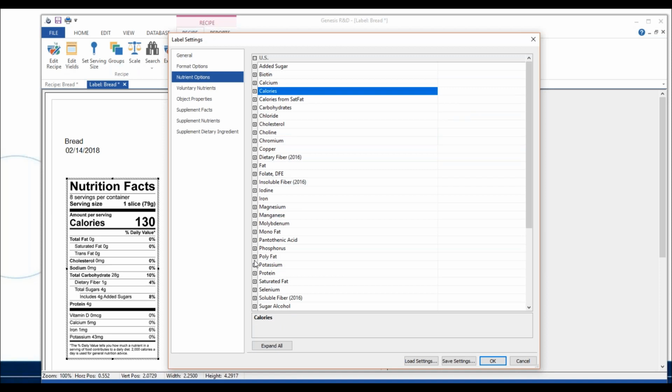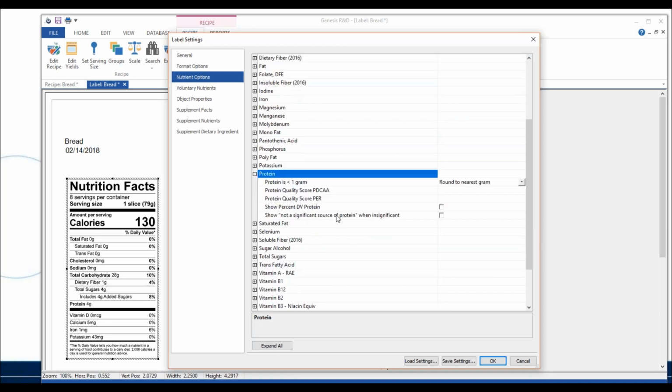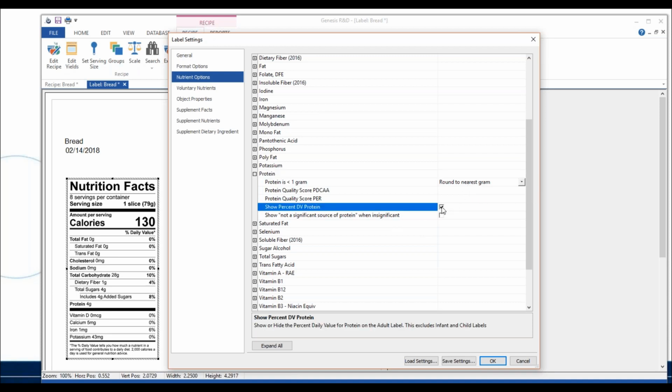And then another nutrient that we're often asked about and that takes even additional consideration is protein. So on the US label, by default, the percent daily value for protein is not reported on an adult label. It's not required, but it can be reported voluntarily. There are circumstances where it is required, such as if you make a claim for protein on your packaging, you would have to present the percent DV for protein. To do so, you do need to check the show percent DV protein. And then there are a couple fields that you would need to fill in.